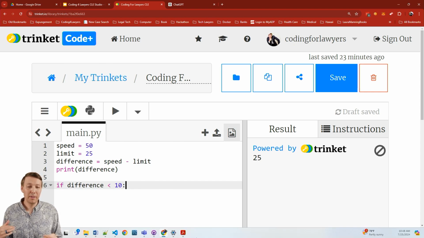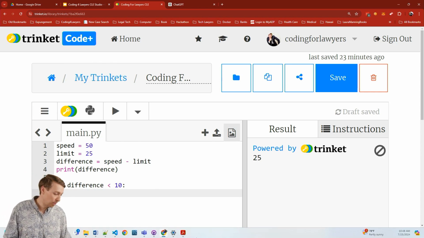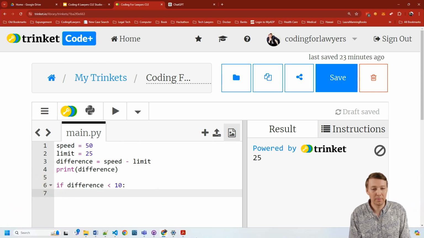And so the if statement is written by using the word if. If is one of those reserved words in Python. Then we pass in the condition, which is difference less than 10. And then we have a colon at the end. And if this evaluates to true, what we want Python to do is run the code that is indented underneath the if statement. So I'm actually going to move myself over here so I don't block as much of the code.